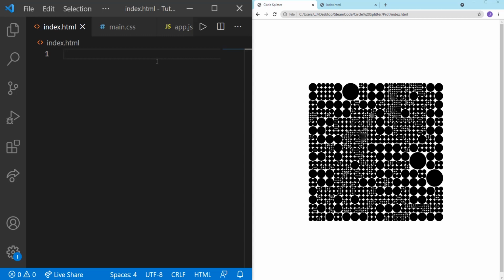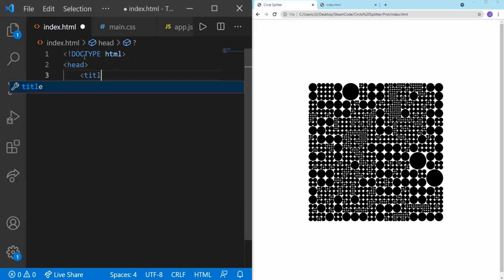So first, inside of our index.html file, remember all 3 of these files are within the same directory. So once you're setting up your project, just make sure they're all within the same directory. So within our index.html file, we're going to start off with doctype HTML as usual. Then within our head, we'll set the title to circle splitter tutorial.